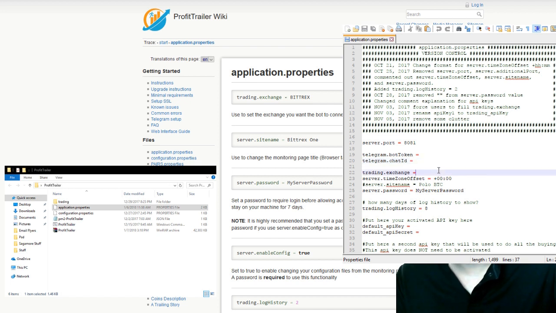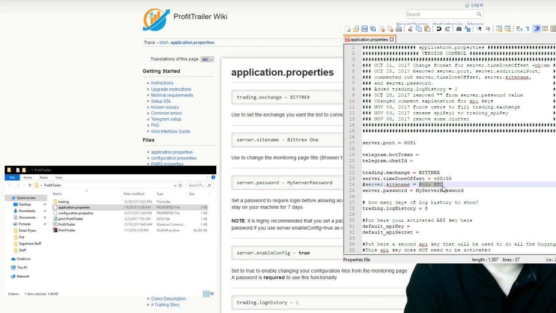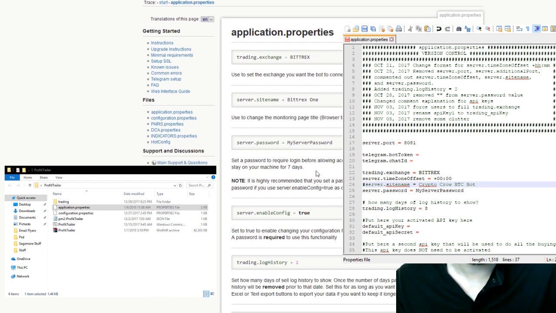Your trading exchange is Bittrex, or whatever exchange you're using, really. Let's see here. Server time zone offset, server site name. That's set for Poloniex, but you can change this to whatever you want. I call mine my Crypto Crow BTC bot. And then your server password. Set a password to require login before allowing access to your monitoring page. You don't really have to do that. If you're the only one accessing it, it's fine.